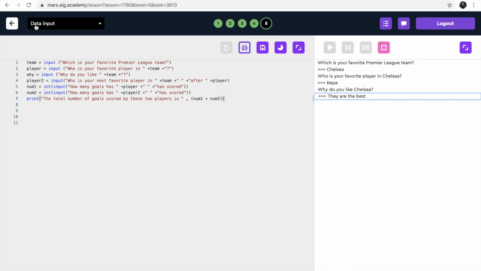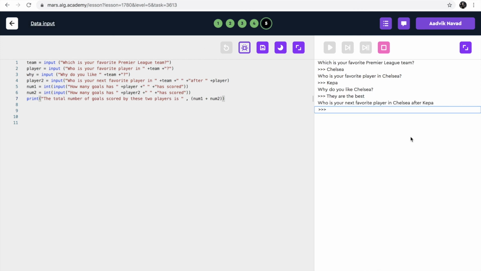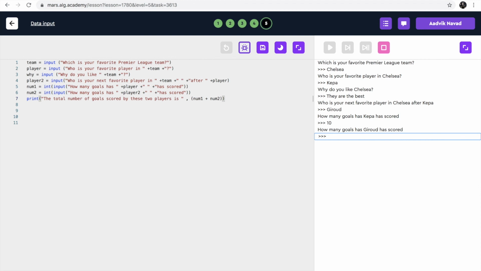So this is a bit more of a question answer thing. You can see up here it says data input. So we're inputting the information on data. Who's the next player in Chelsea after Kepa? Again, we can answer. I really don't know at this point. Just put in Giroud. How many goals has Kepa scored? But for the sake of this video, we can say he scored 10 goals. How many goals has Giroud scored? For the sake of this video, we can put 17, and then of course it adds them again, and the answer is again 27.